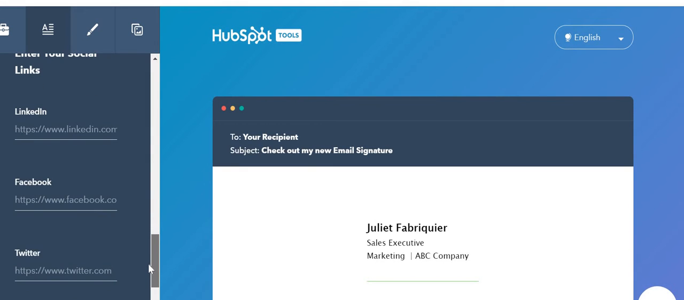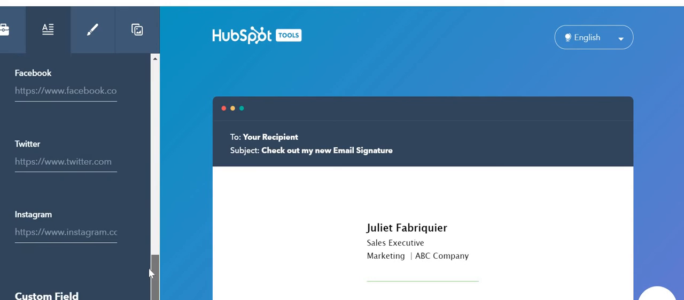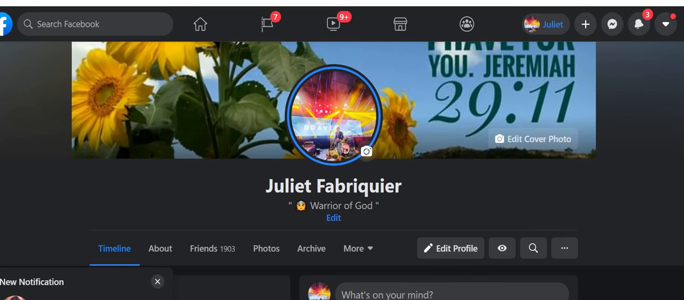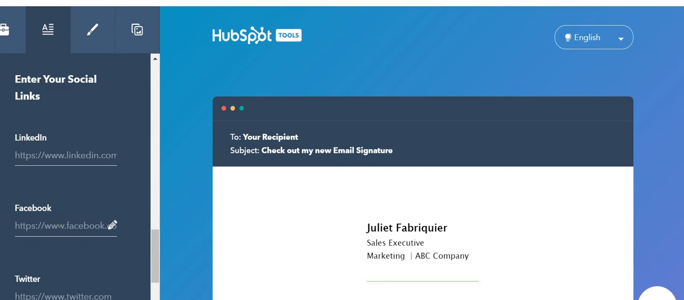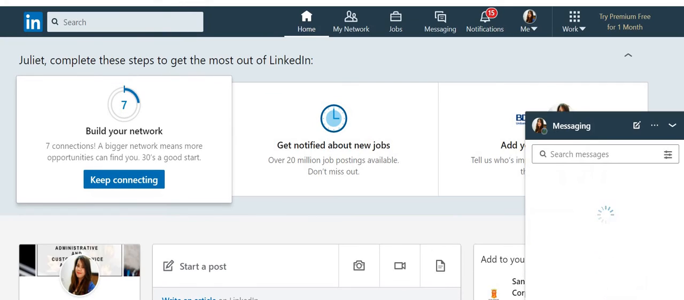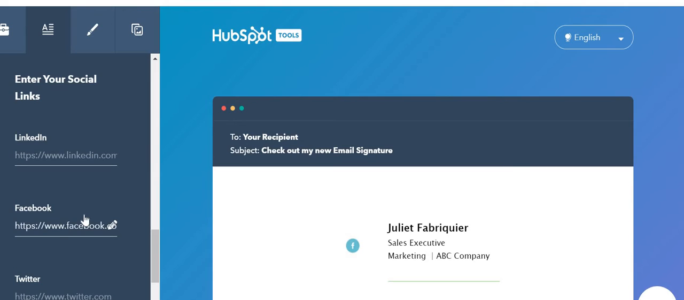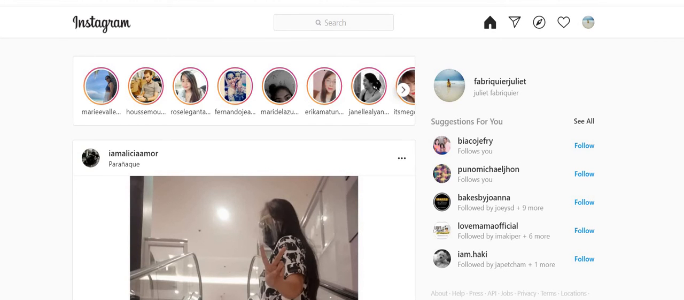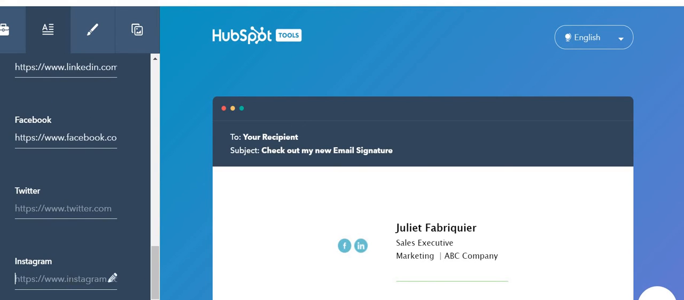And all of your social media links. So for me, I have my LinkedIn, Facebook, and Instagram. So ipipaste lang natin dyan yung ating website. So I have my Facebook here. And there you go. As well as my LinkedIn. Alright. There's it over here. And my Instagram account. Okay, so as you can see, we have the links here. I have my Facebook, Instagram, and LinkedIn.